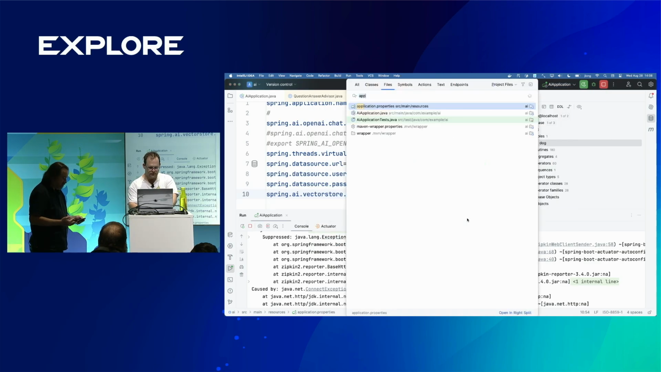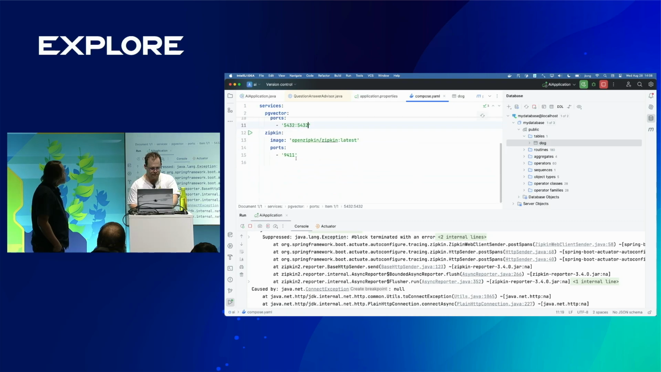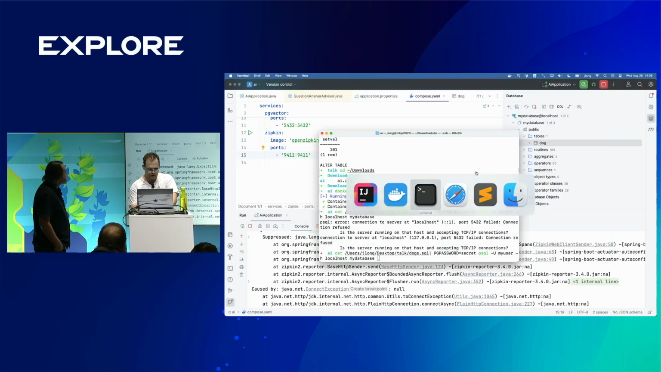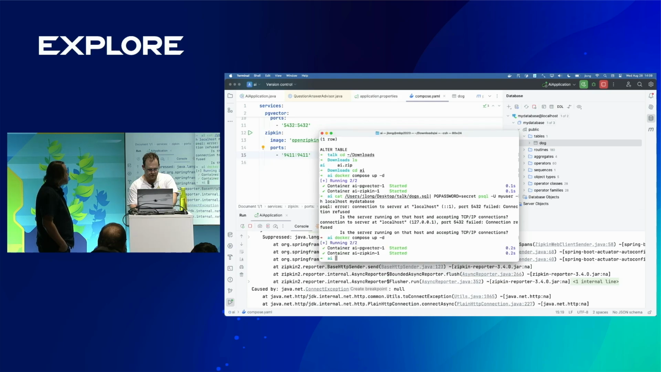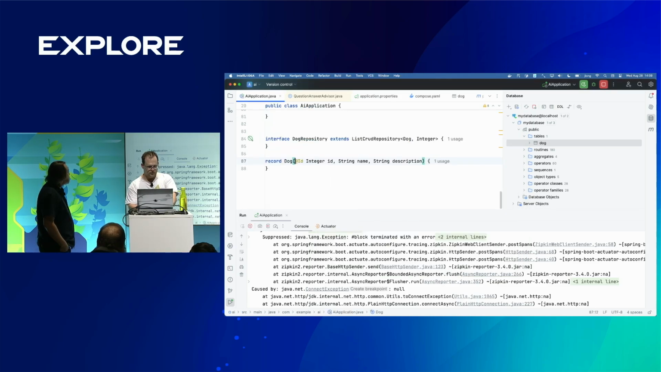Oh, friends. Last trick. Here we go. Make sure you export the port. Okay, one more time. That explains why I couldn't get to Zipkin. So we go back here and stop it yet again. Okay. There we go. Let's run this code for the fifth time.